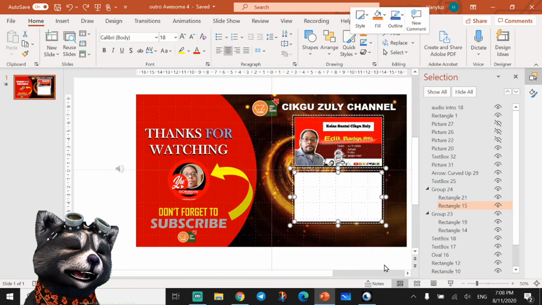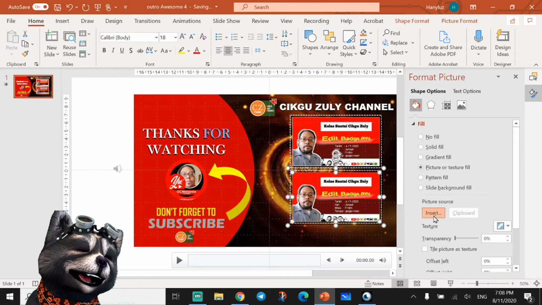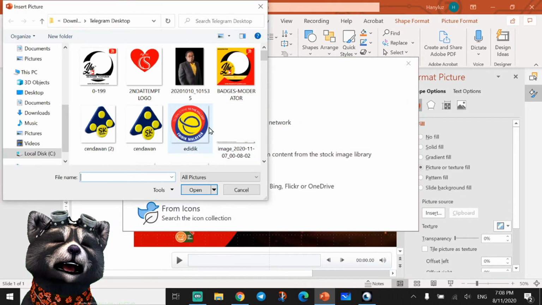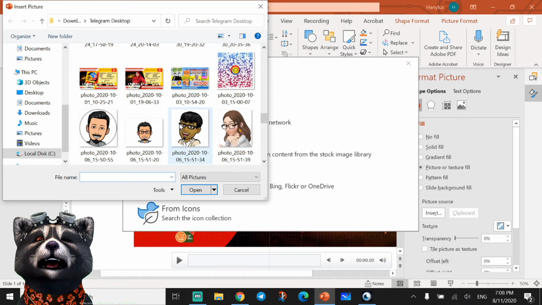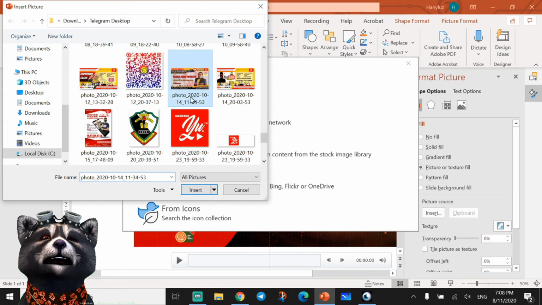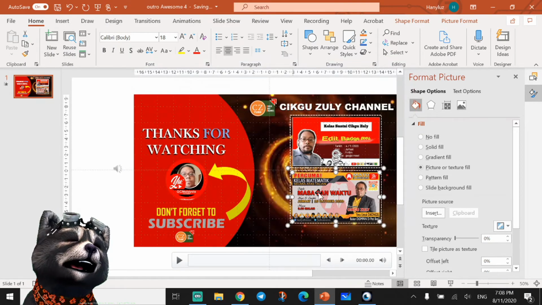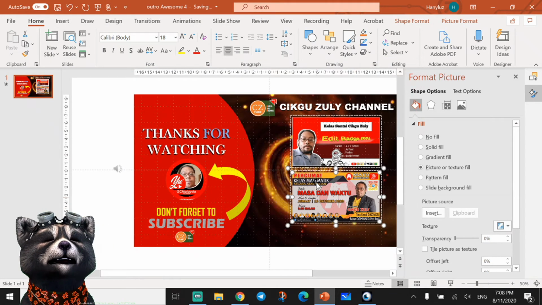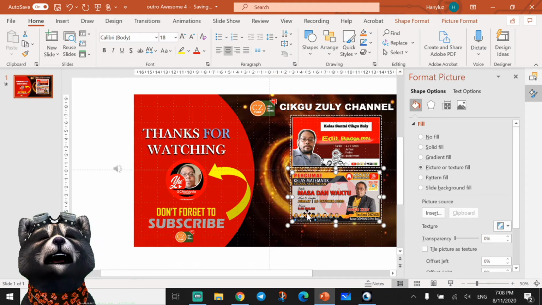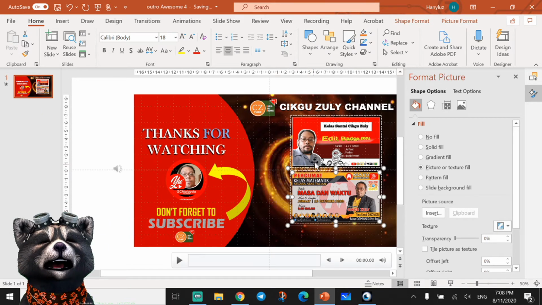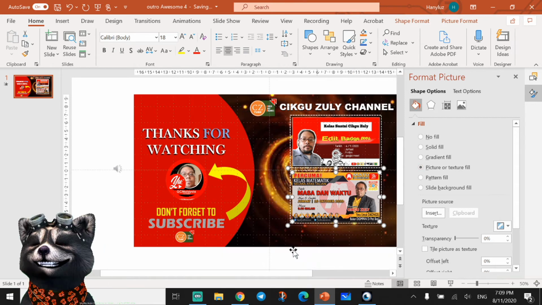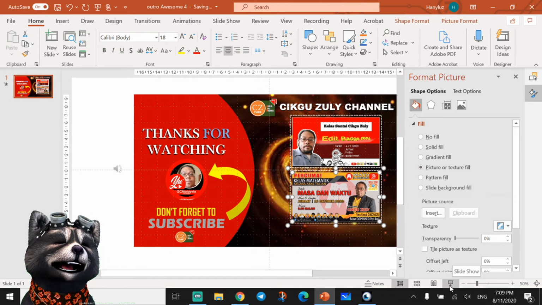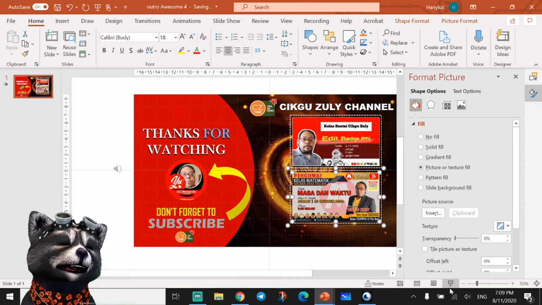Right click, format shape, picture, and I will insert another one. Why do I put this in here? Because when you watch on television, you cannot see the end screen, so it will show like this. So it's already finished. You can see it again by clicking the slideshow.